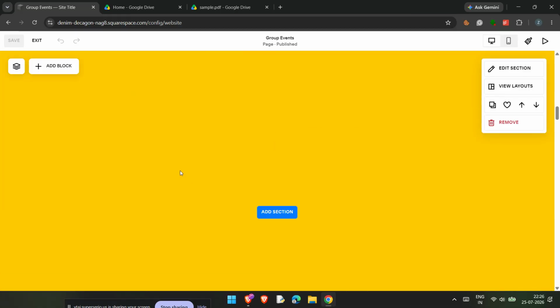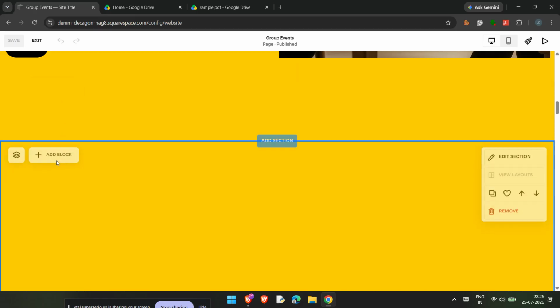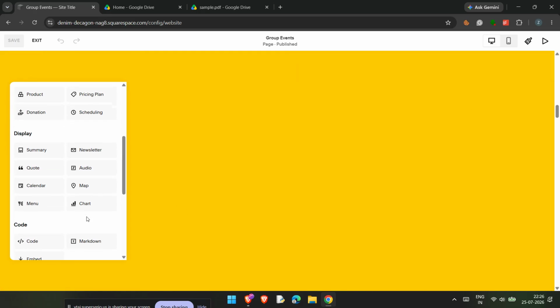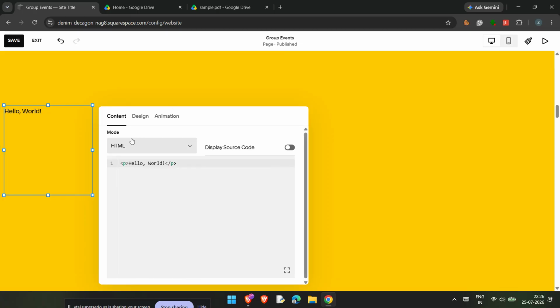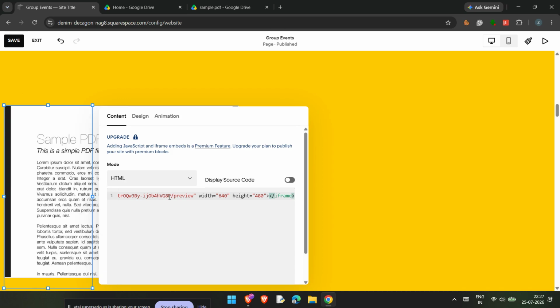Now click Add Block and select Code. This adds a code block where you can paste the embed code from Google Drive. Once the code block appears, click the pencil icon to open its settings. Delete the default text snippet inside the block. Then paste your copied Google Drive iframe code into the empty field. After that, save your changes inside the code block.